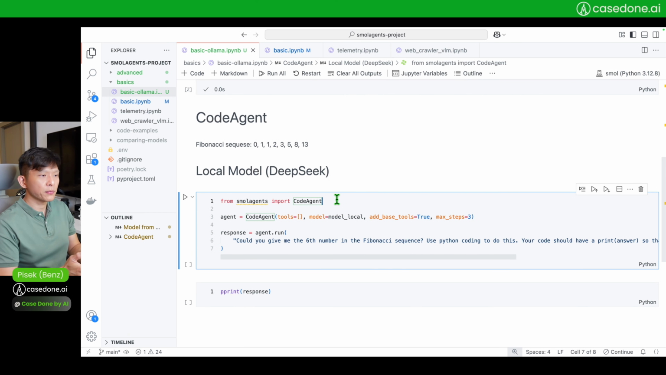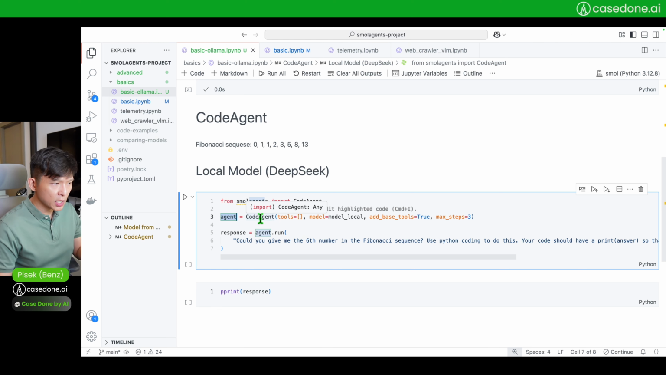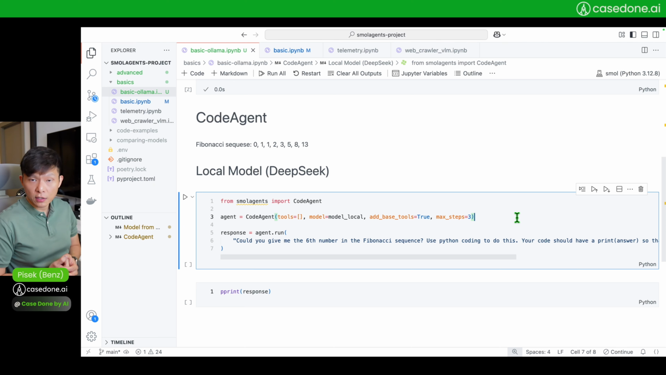So I have imported CodeAgent, and my agent is instantiated easily with CodeAgent. No tools provided specifically, but if you see here, the base tools are triggered. And the base tools include web search like DuckDuckGo, Python interpreter, and what is the other one? I don't recall the other one, but I think it's like speech, text to speech. I'm not sure. But yes, and then I set a maximum number of steps to 3.